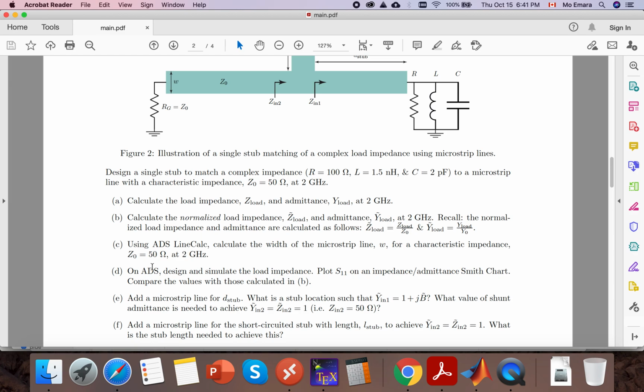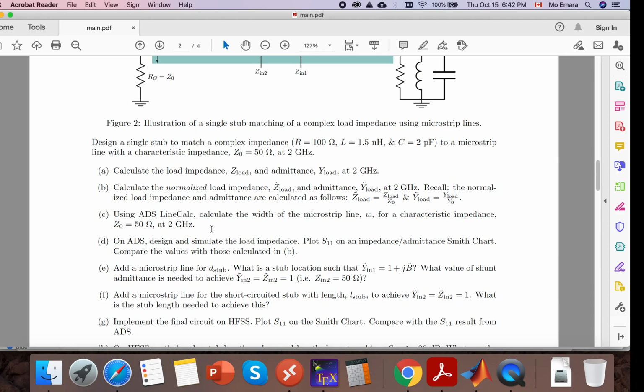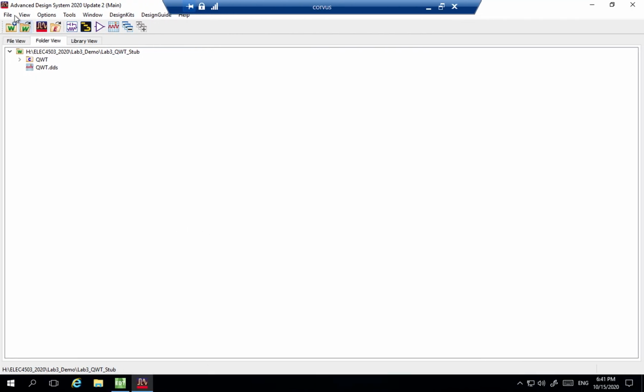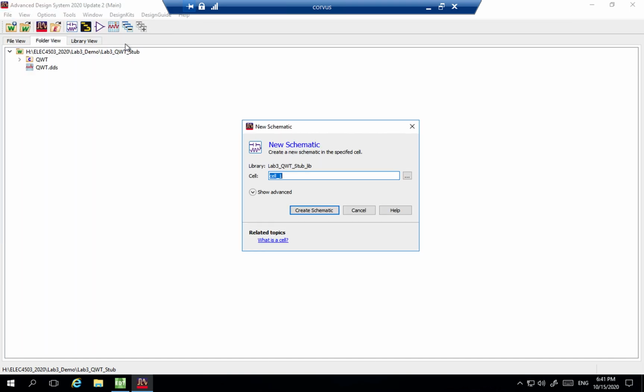Now the interesting part is part D, which is to design and simulate the load impedance and plot S11 on an impedance admittance Smith chart and compare the results with the ones you got in part B. So let's go ahead and do that on ADS. I'm going to go ahead and create a new schematic. I'm going to call that Stub.